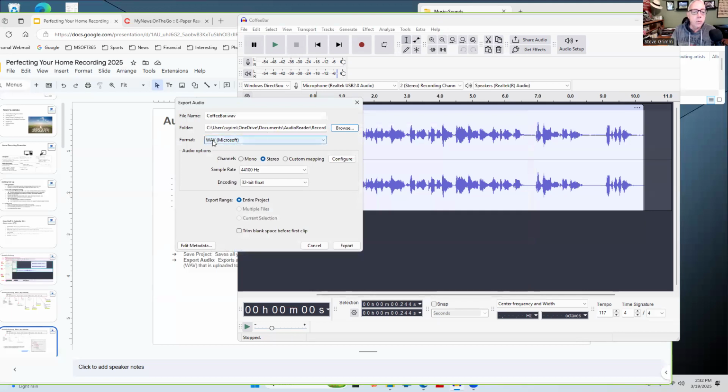And then here's that format, just like on the screen. You want the format to be a WAV file. It's going to default to stereo, so you want to move it to mono. The sample rate you want to be at 16,000. You want to make sure that it's the entire project that you're exporting.